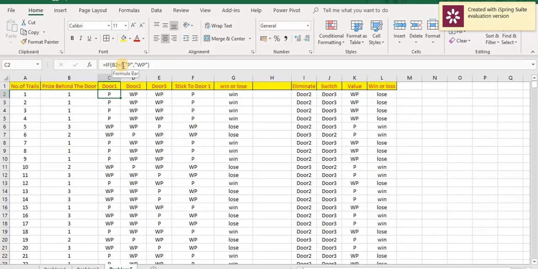If there is a prize behind door number 1, which is in cell B2, then we mark it as P. That is, there is a prize behind door number 1. If there is no prize, it will be indicated as WP. Since the prize is behind door number 3, door number 1 is indicated as worthless prize. Similarly, door 2 is also indicated with worthless prize, and door 3 is indicated with valuable prize P. Likewise, we have simulated the 500 rows for all three doors.